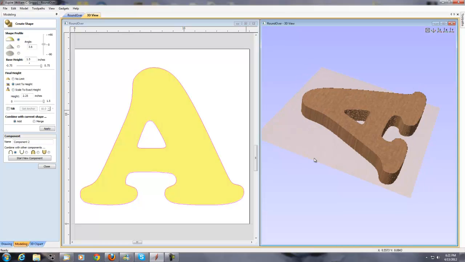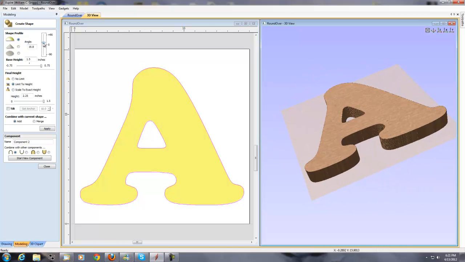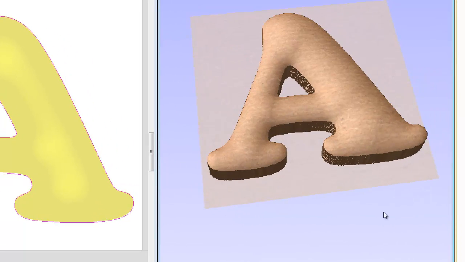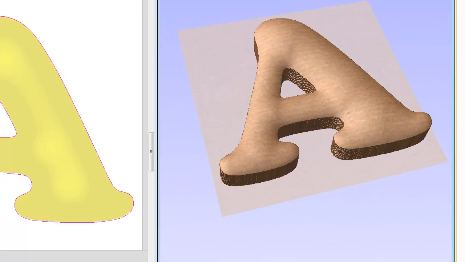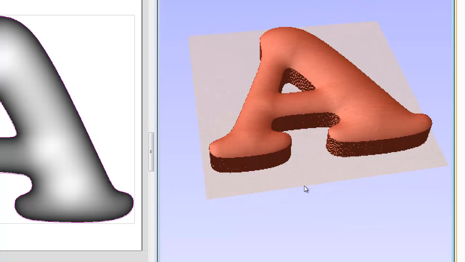But I'm going to limit the height, and I'm going to put it at around 40. It doesn't have to be exact. That gives us a rough starting shape. And I hit apply. And that's what the component will look like.